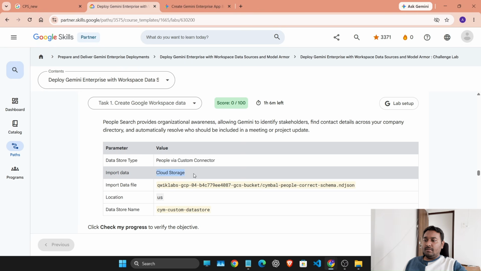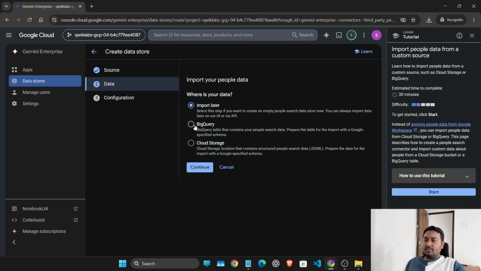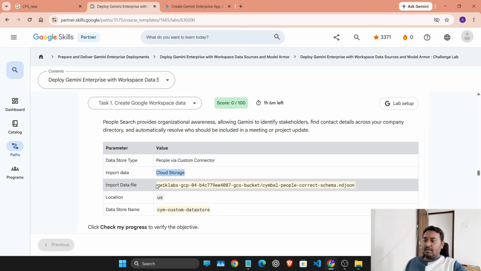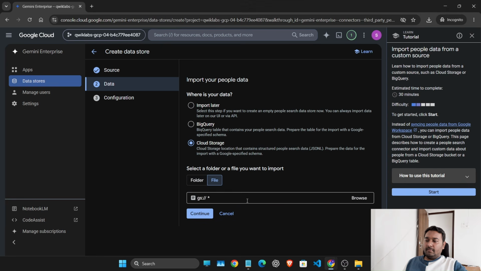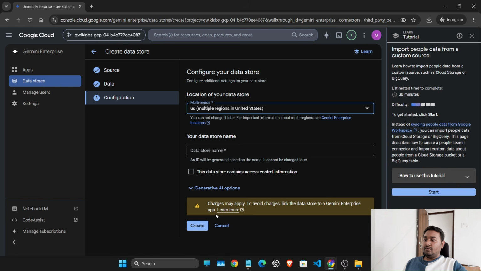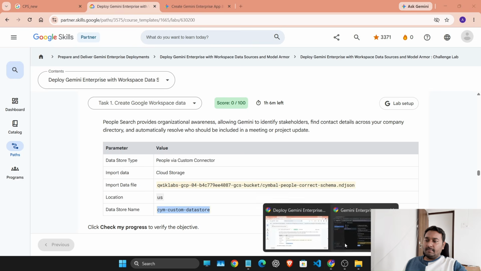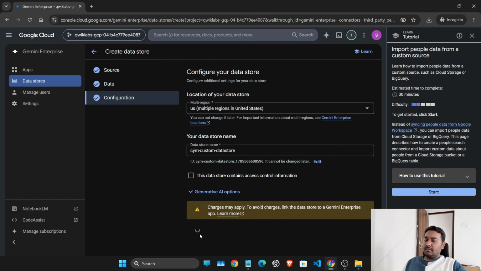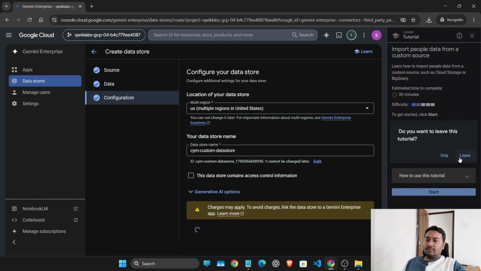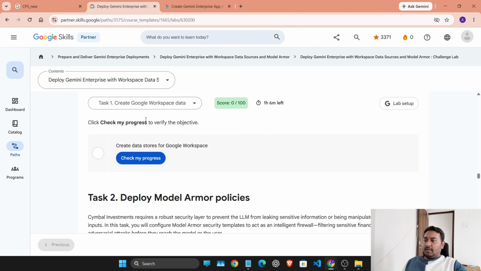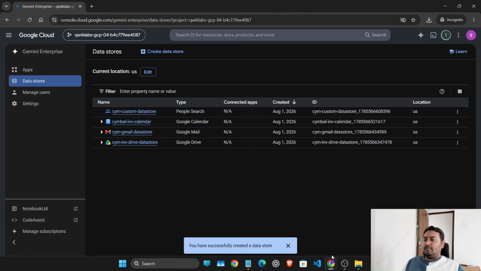What source they have given? Import data from Google Cloud Storage. File name, I guess they have given the file name. Yeah, right. Input data file. This JSON file name we have to put here, copy paste, continue, configuration, what data store name they have given, this thing, copy paste, create. Okay, check my progress. Wait to create this thing. Okay, this thing is created.